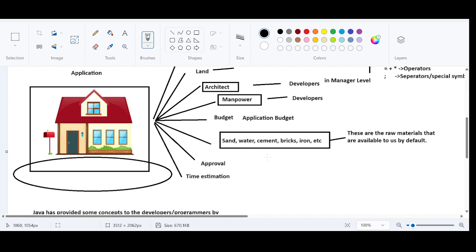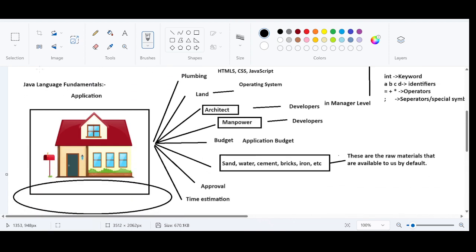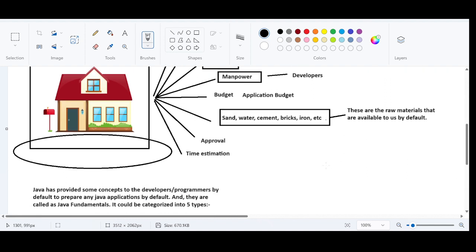Yesterday we just started discussing Java language fundamentals. We took the real-time analogy of a simple house construction. Whether the house is simple or complicated, the common raw materials are sand, water, cement, bricks, iron, etc. Even for a small house or a big building, these raw materials are essential, right? Likewise, in Java, there are some fundamental items required to develop a Java application. This is one of the best real-time analogies you can compare.